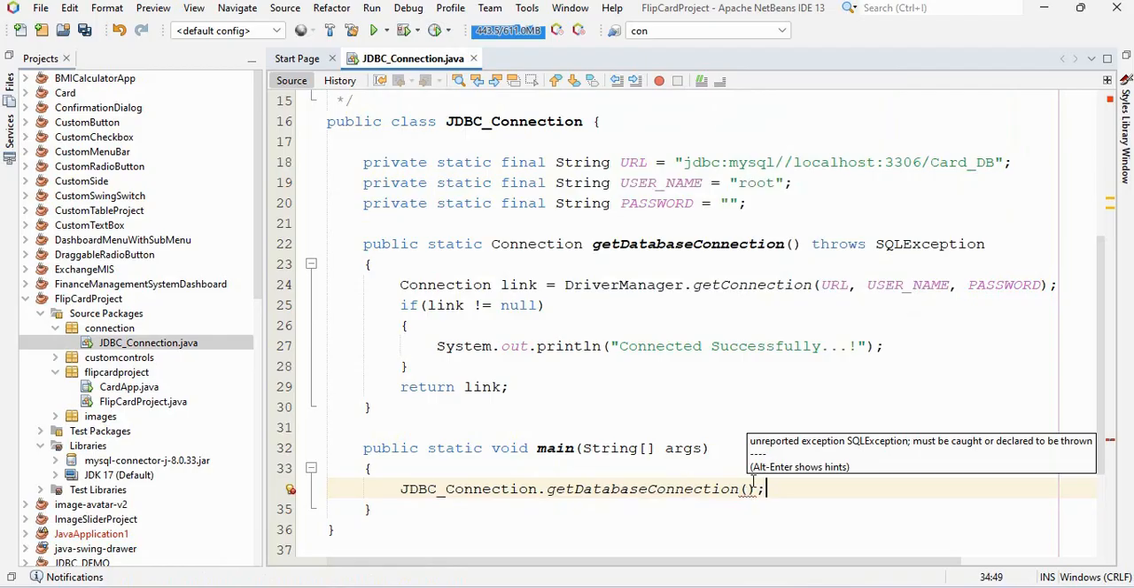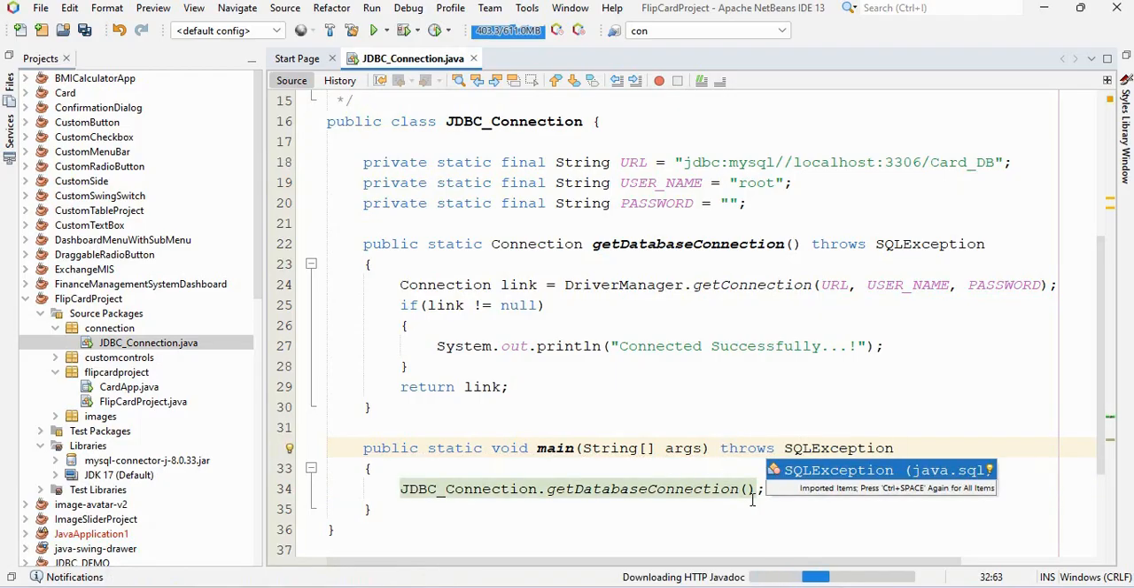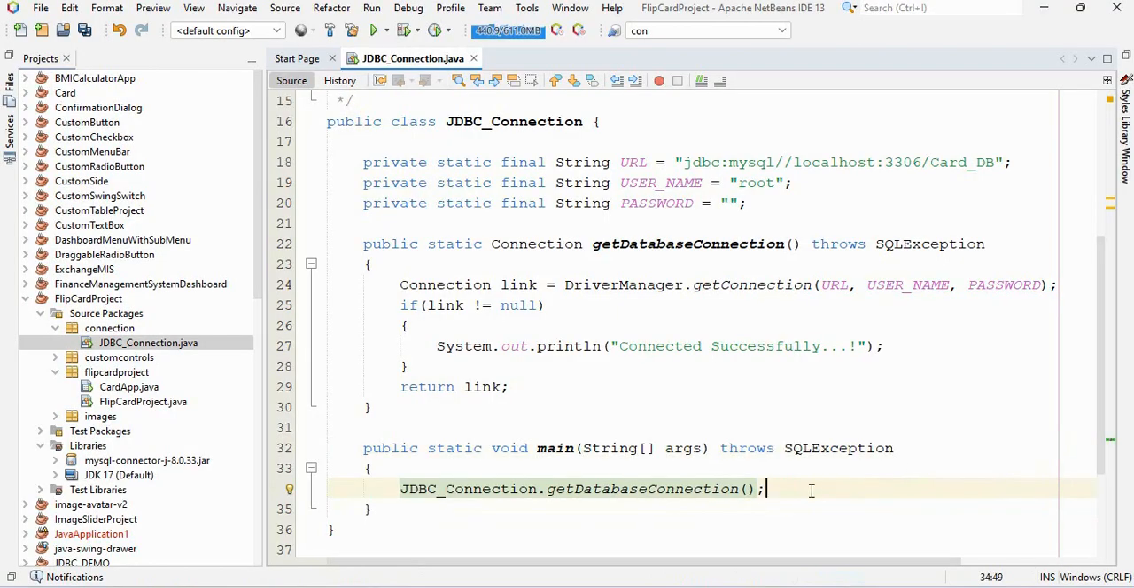Here we got an exception, unreported exception SQLException. For that, we want to use the throws keyword, for example, throws SQLException. So let's run the application.